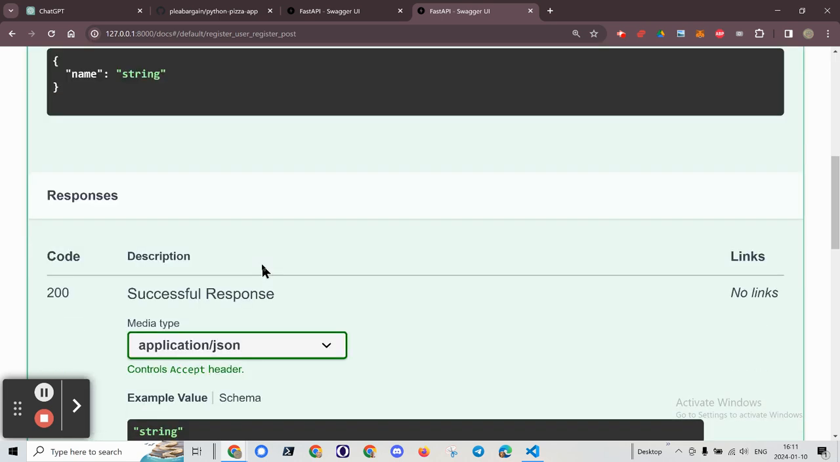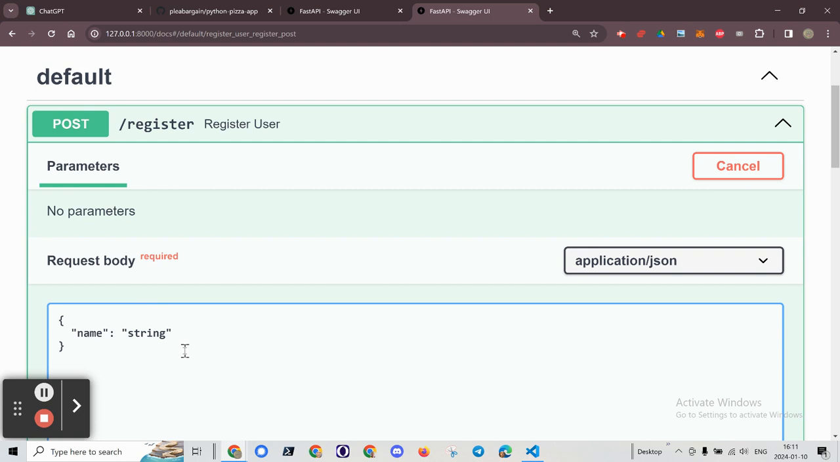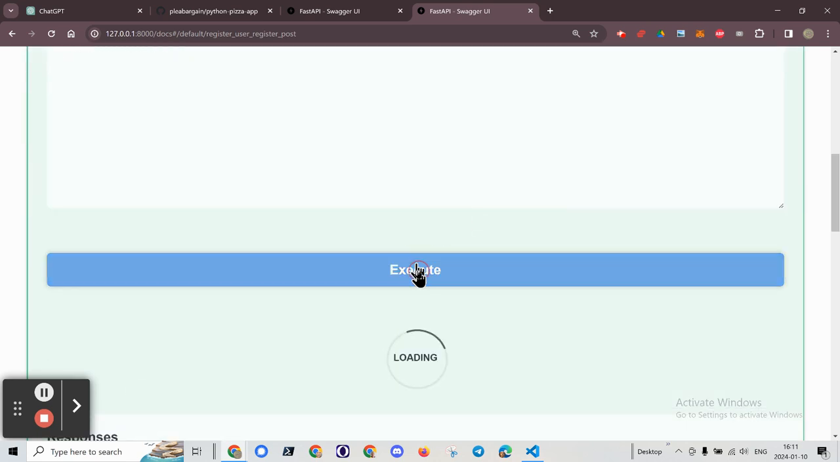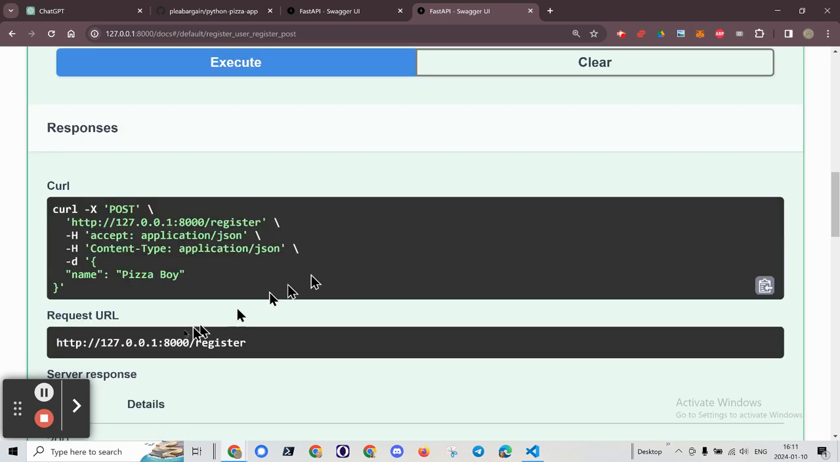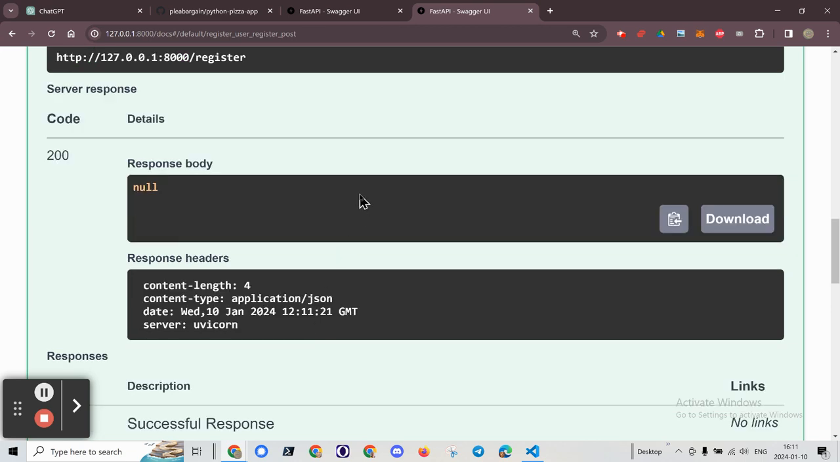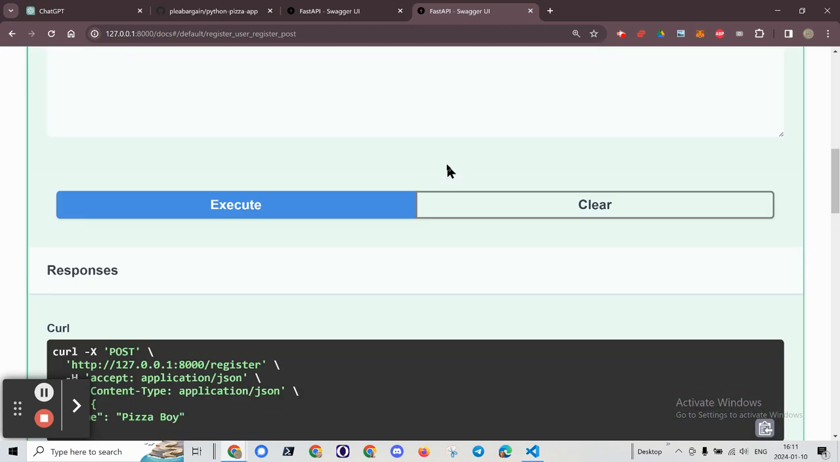So I'm going to try it out. I'm going to create a new string here. We'll call it pizza boy. And when I click on execute, I got a response 200. And so it's all successful.